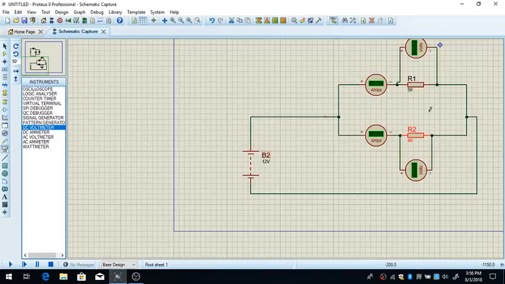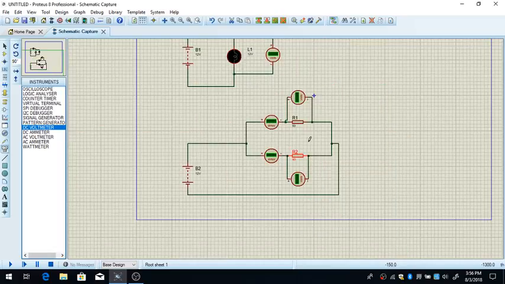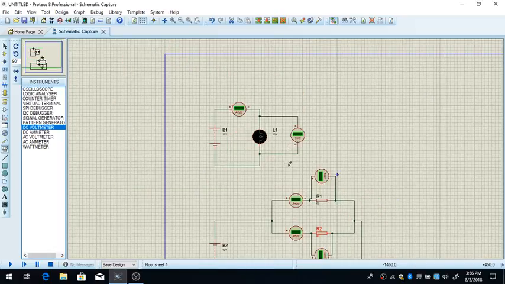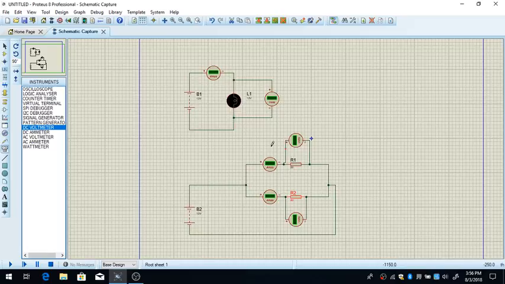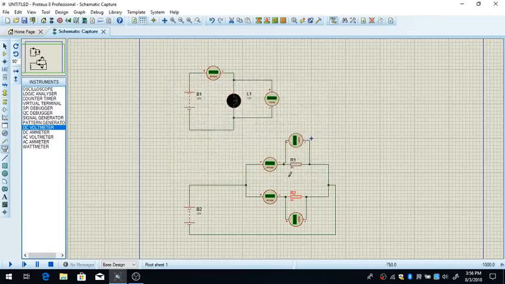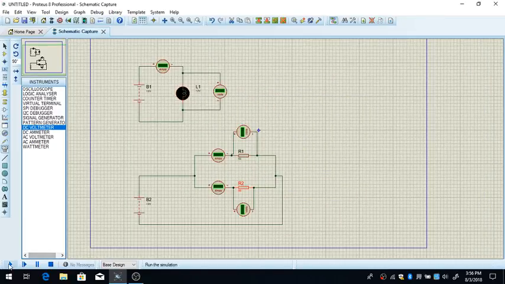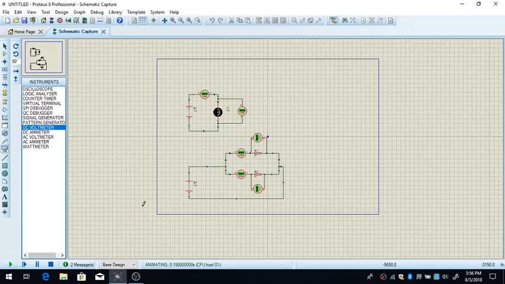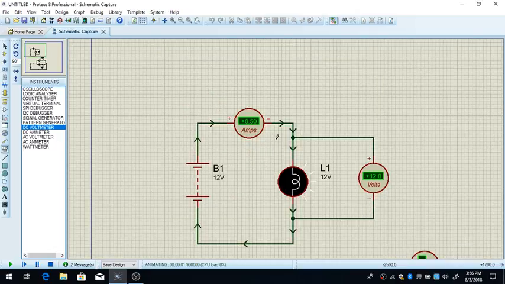How do we connect this simple circuit? It's not that hard, but you need to have intuition. So let me just go here, set animation options, show wire current with arrows, and when I run the simulation, as you can see now, this is like in the first few tutorials we had. Now we have here a battery, half an amp goes through this lamp.